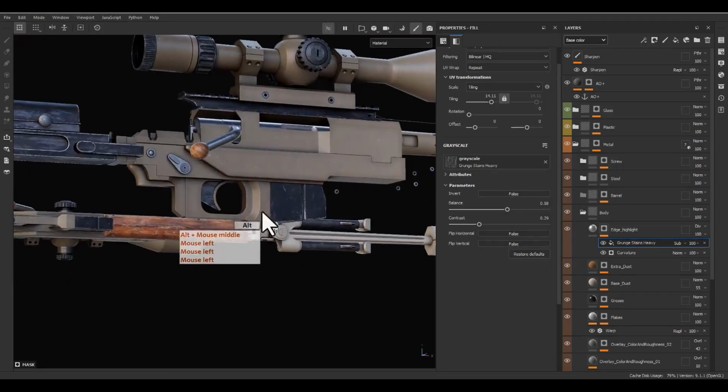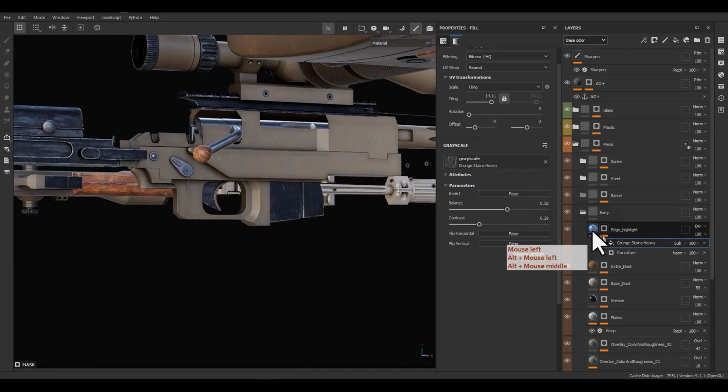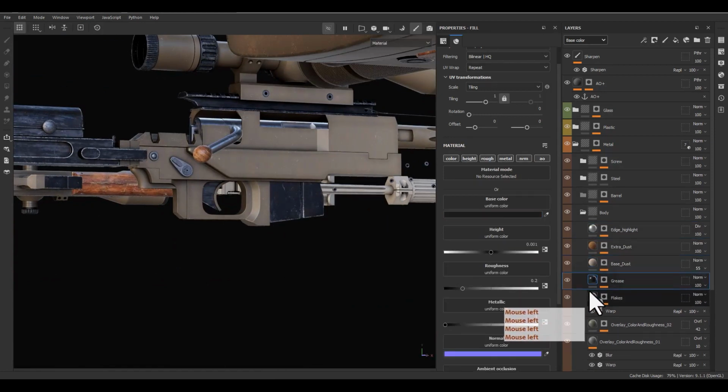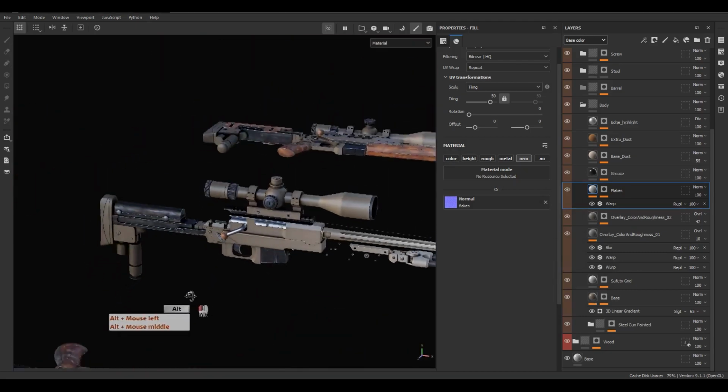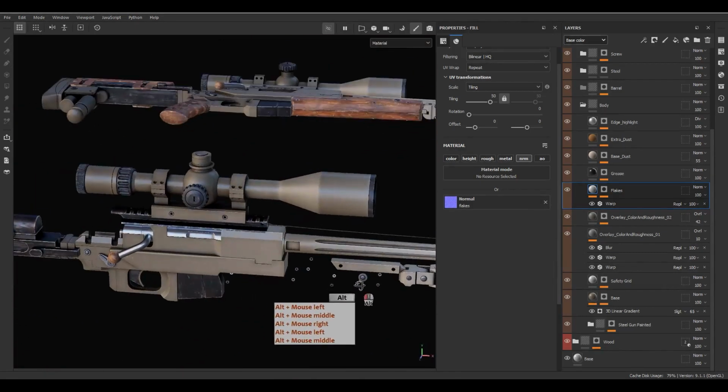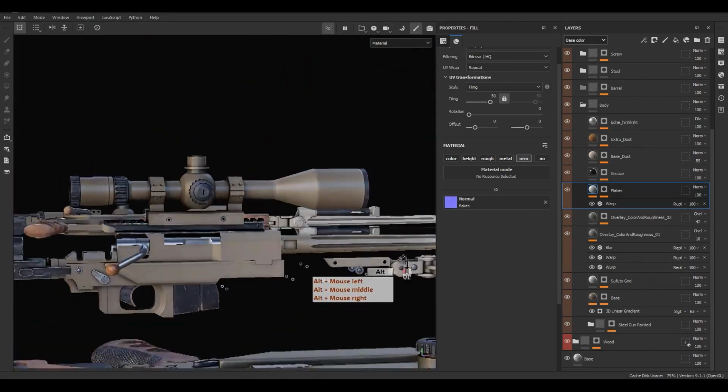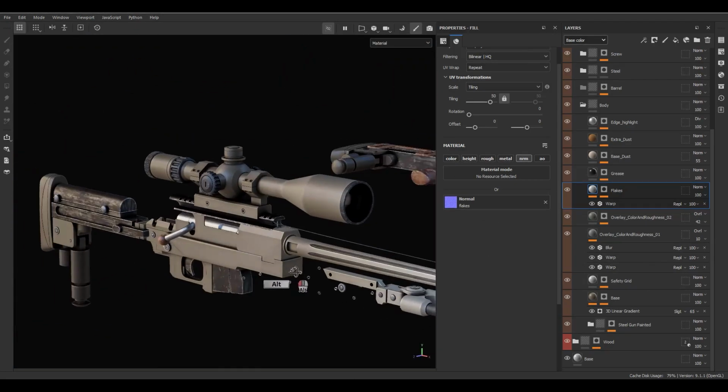Okay, so I think that's enough for this section. We created the base material for the body, and we need to continue on the next part.